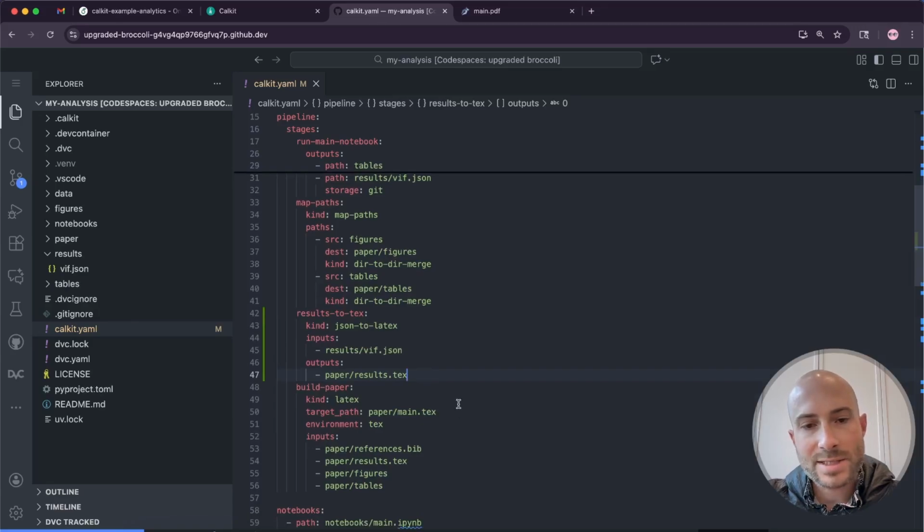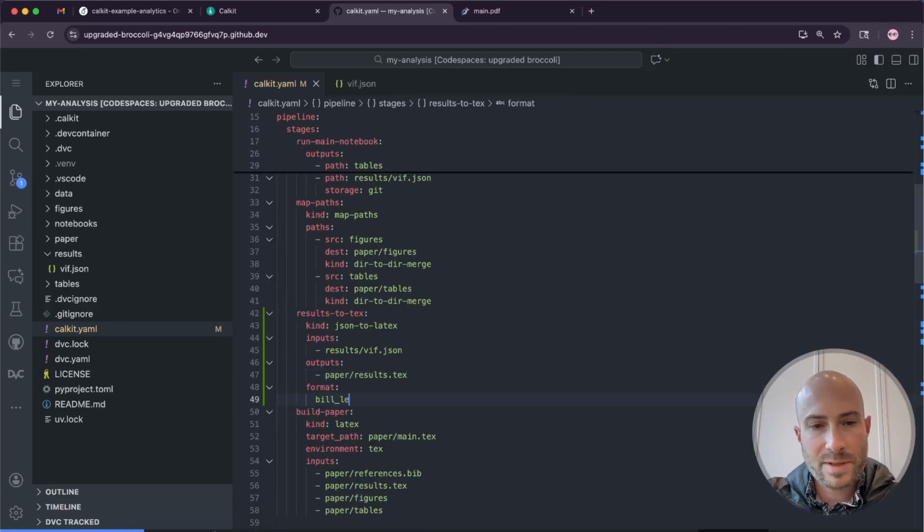We can also add some options in here for formatting. So let's say we want to do bill_length_mm, but we want to round it to 3 decimal places. We use Python string formatting syntax. We can reference the variable bill_length_mm and then 0.3f. You could actually add the units to this if you wanted to. You can add any text you want. In this case, we're just going to do the number.